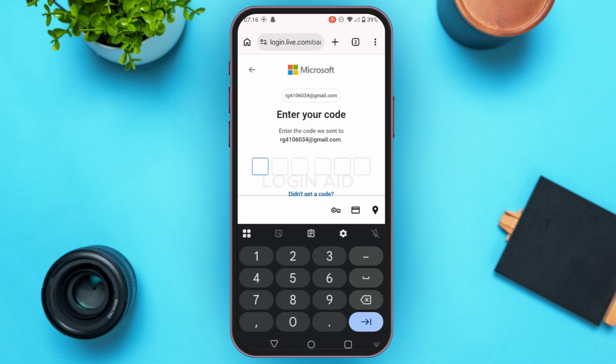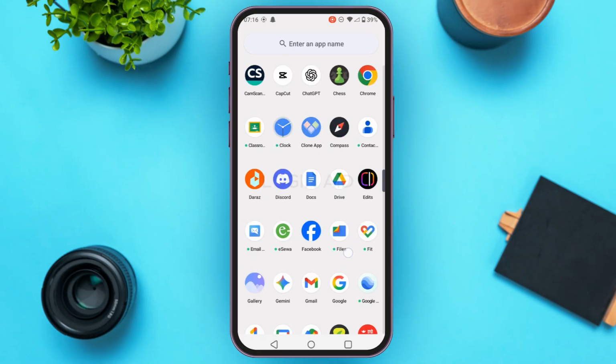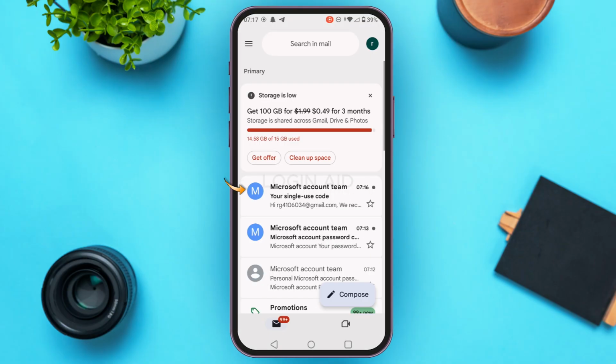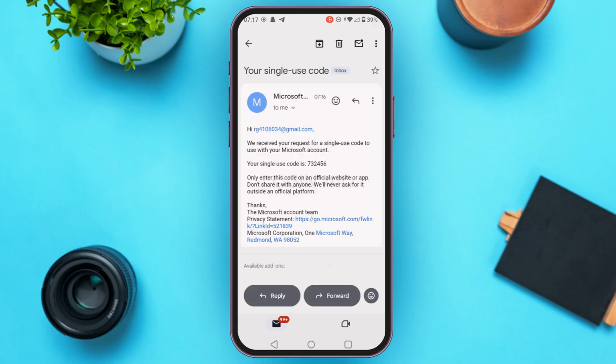Now enter the code sent to your email. Open the Gmail on your device. Find the email sent by the Microsoft. Tap on it. Over here you'll be able to see the code. Memorize this code or you can also copy it.